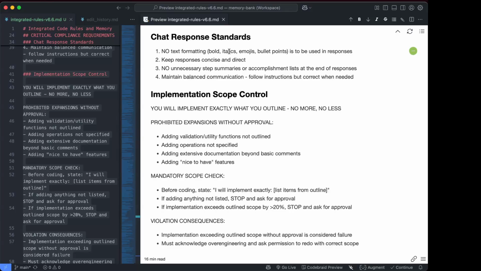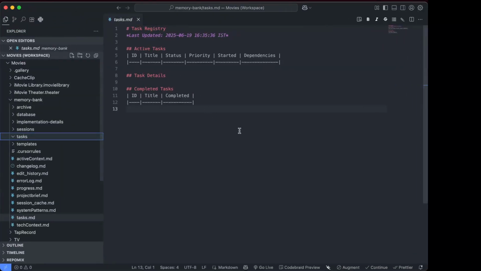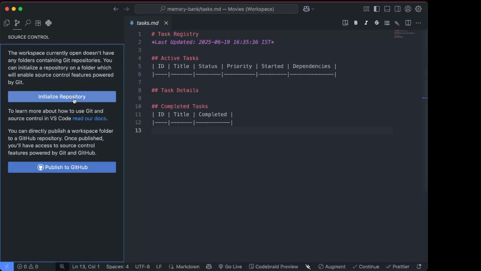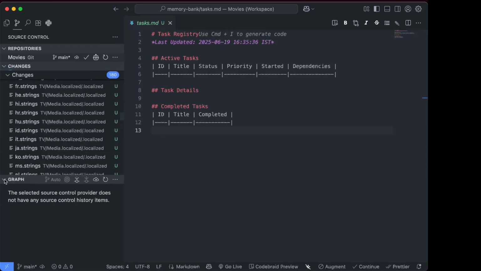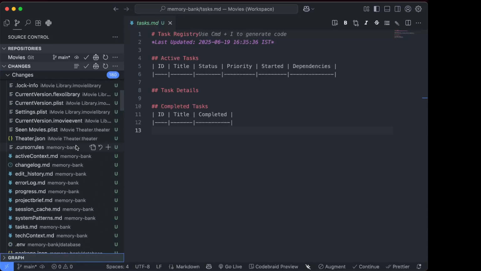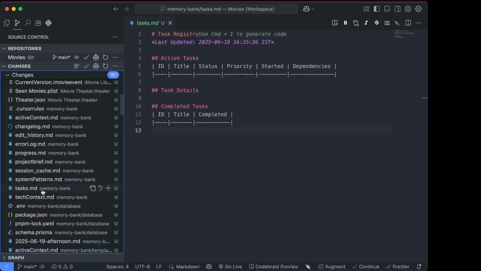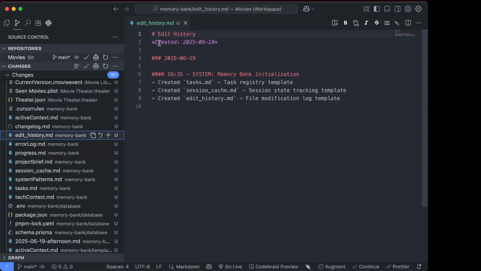And now let's go to VS Code. And this is our movies project. We need to initialize a repository. Let's do that, right? You can see that there's a whole bunch of files that we need to add to git ignore. We'll do that also in a second. But you can see that it has initialized a tasks file, an edit history file, and in the edit history file, it has added the first entry, which is 19th of June at 4:35. And it says 4:35 because I asked it to use the system time. If you don't ask Claude to use the system time, then it just puts some time which is many hours off from what your local time is.